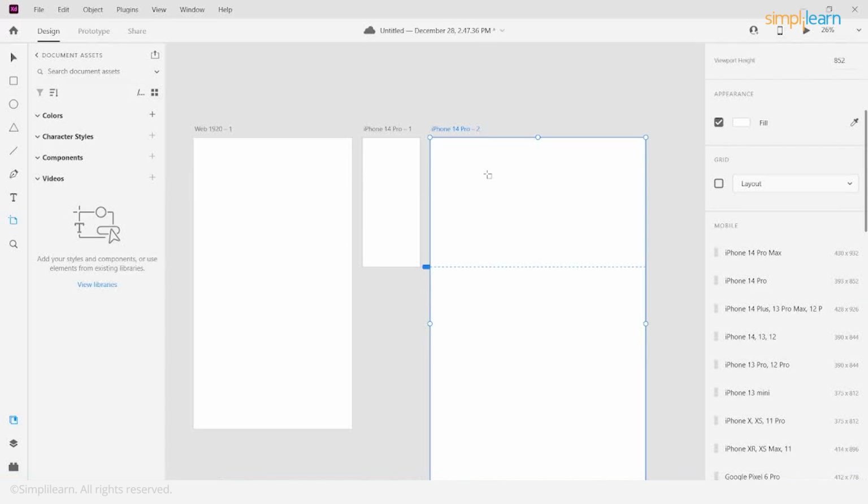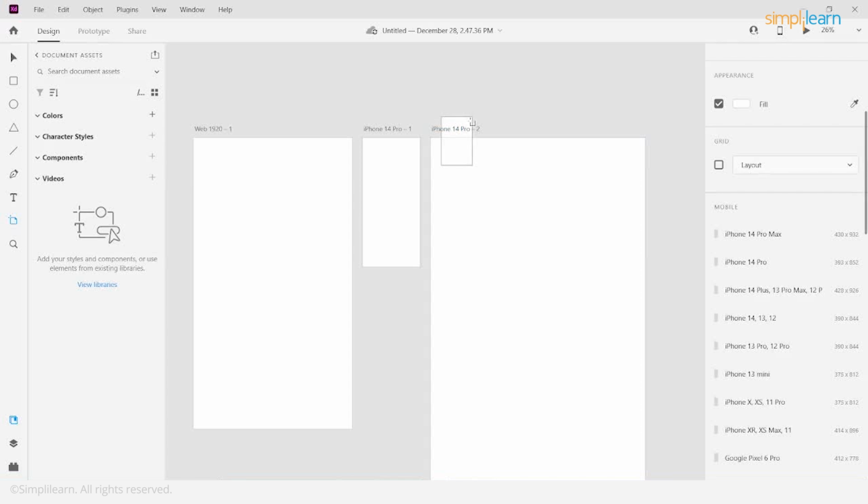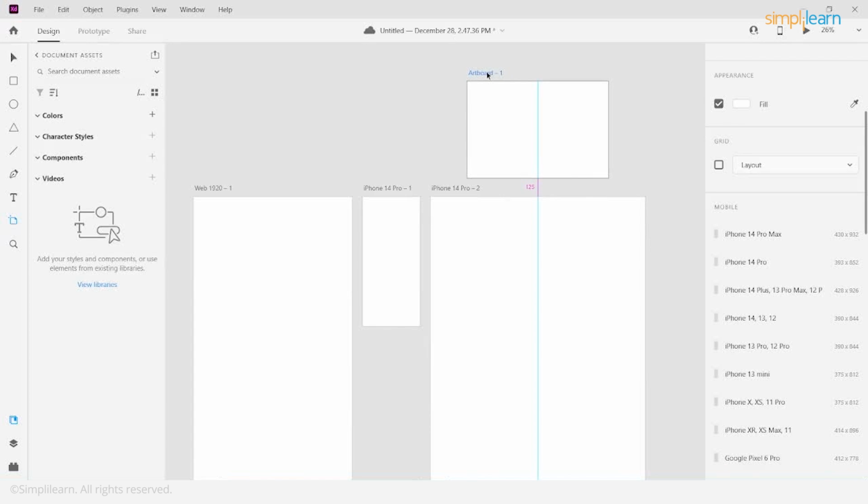Also with artboards, you can press the V command to use your selection tool, and you can grab the artboard by grabbing the top portion with the name of that artboard, and move it around the canvas. You get some automatic snapping for spacing and all that good stuff. But that's the first thing you need to know: how to make artboards, how to move them, and also how to resize them.